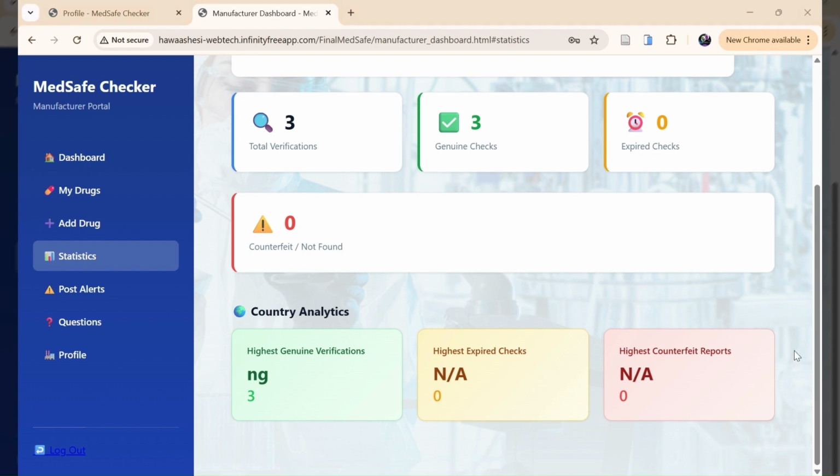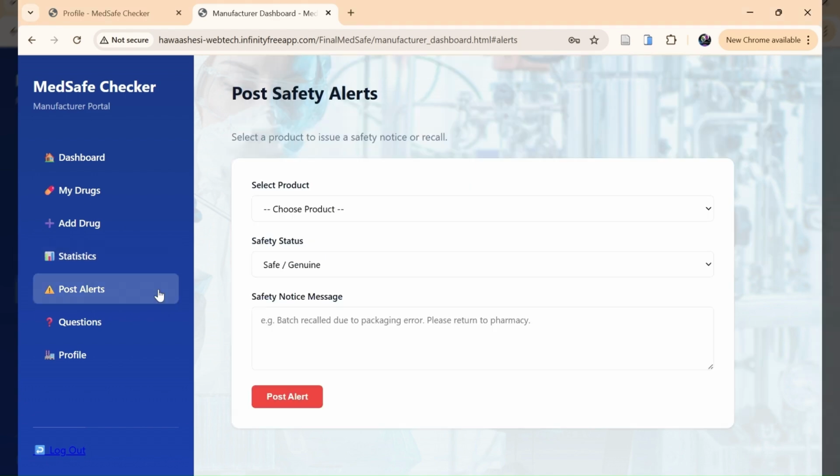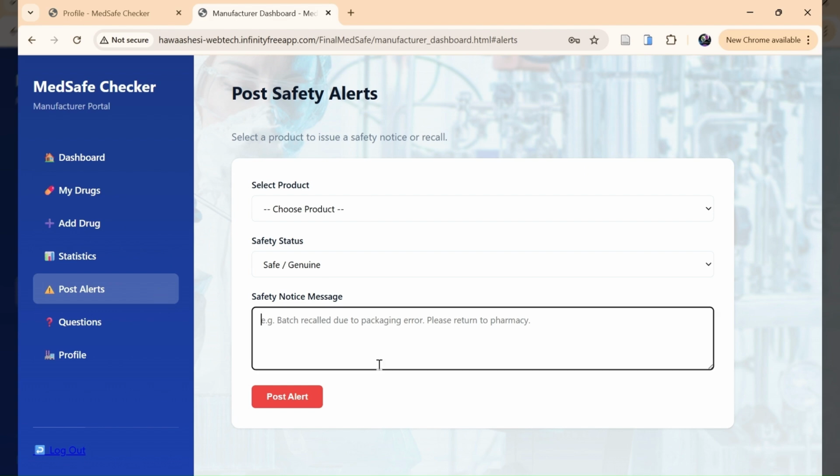Then when you come to post alert, this way you're able to post an alert for a specific drug. So you choose the product, then you post an alert or send a notification to the viewers or the users of that drug, then they see those notifications.